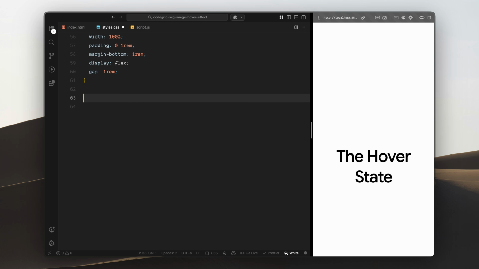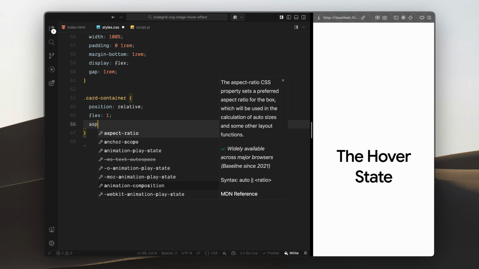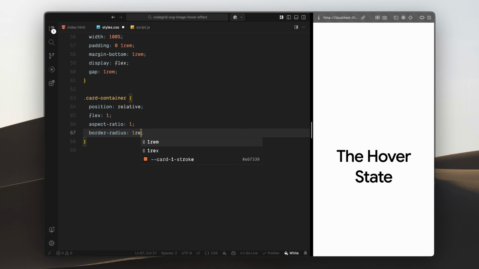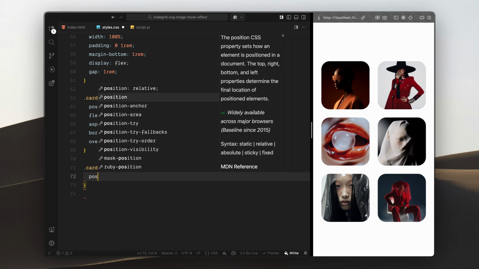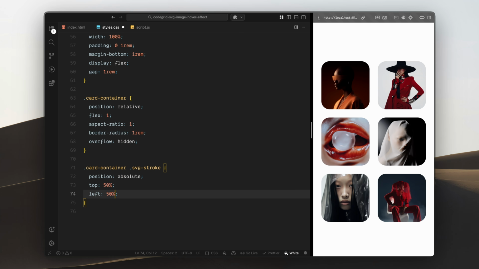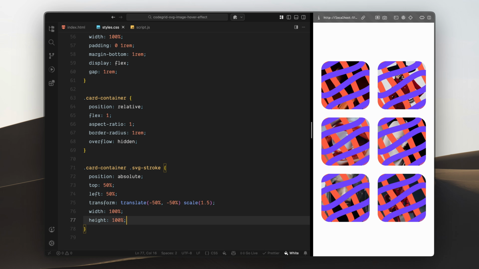Next comes the card container itself. Each card is positioned relative, so we can absolutely position elements inside it later. The card is set up as a square with rounded corners and hidden overflow. The overflow rule is important. It ensures that anything animating inside the card stays clipped within its boundaries. Now I'll style the SVG stroke layers. Each stroke layer is positioned absolutely in the center of the card. I'm translating it back by half its size so it's perfectly centered and scaling it up slightly so the stroke fully covers the image area when it animates.